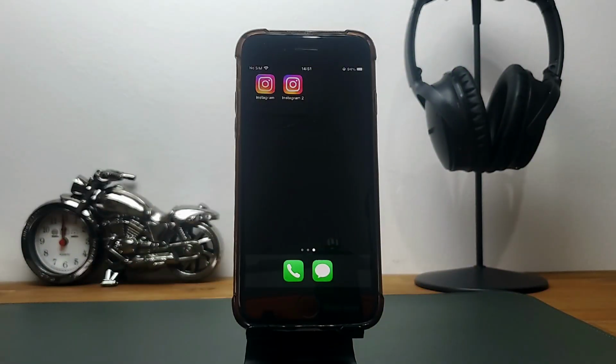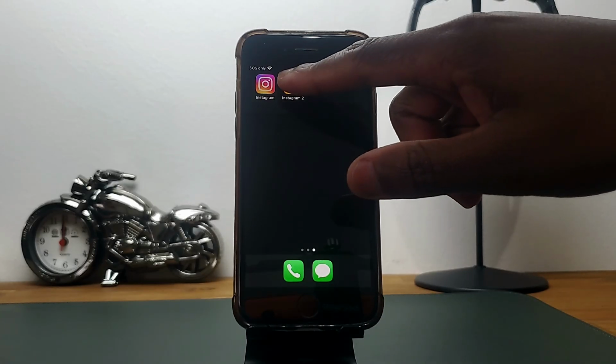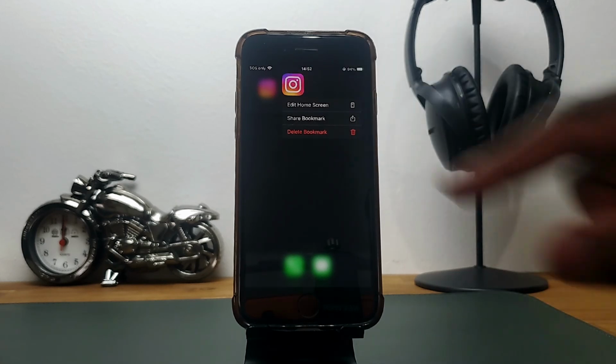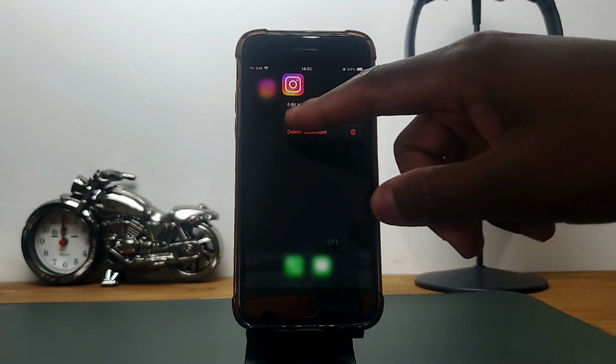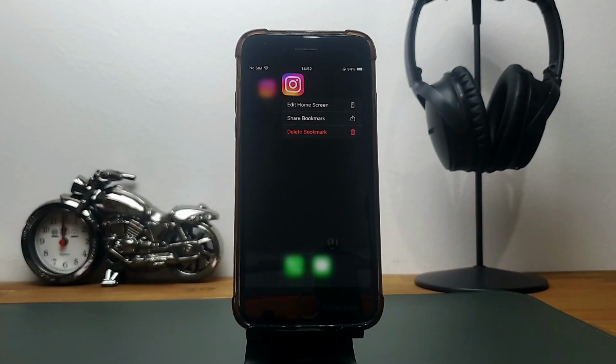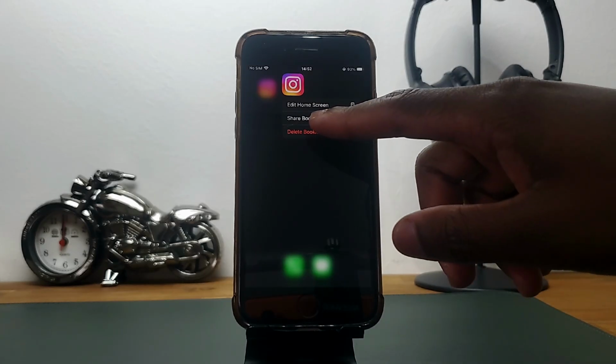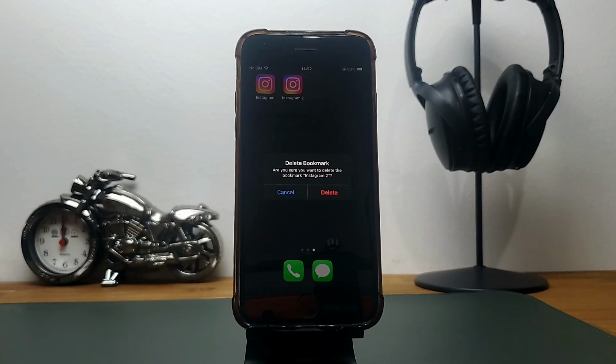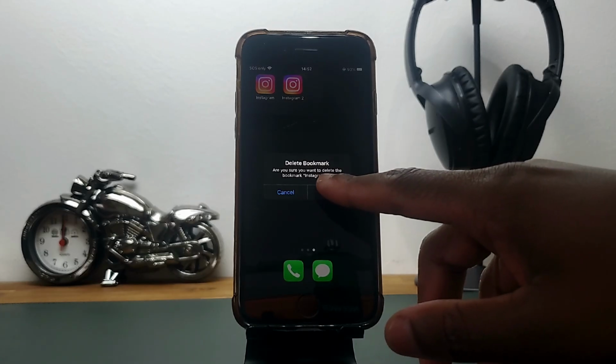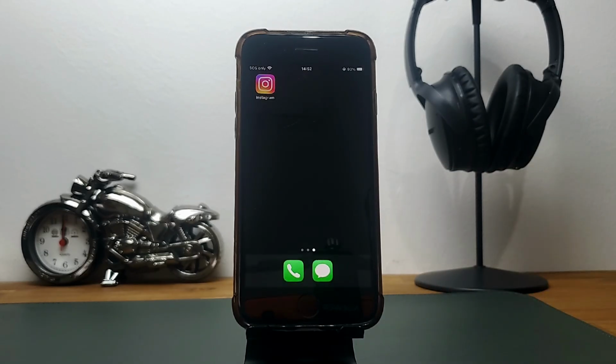If for some reason you decide in the future that you want to delete this second Instagram app, what you have to do is just tap here and hold until you get these notifications and tap here where you have delete bookmark. As you can see here, this is not actually a second application. This is a bookmark of the mobile version of the Instagram app installed on your iOS device. So if this is actually what you want to do, just tap on delete to delete this bookmark. You'll get this new pop-up notification. Tap here on delete, and that will delete the bookmark.